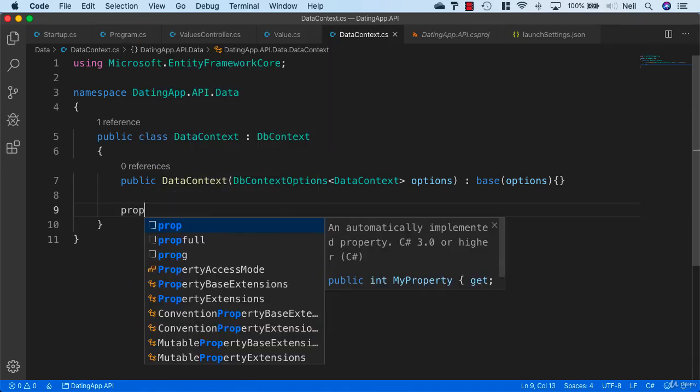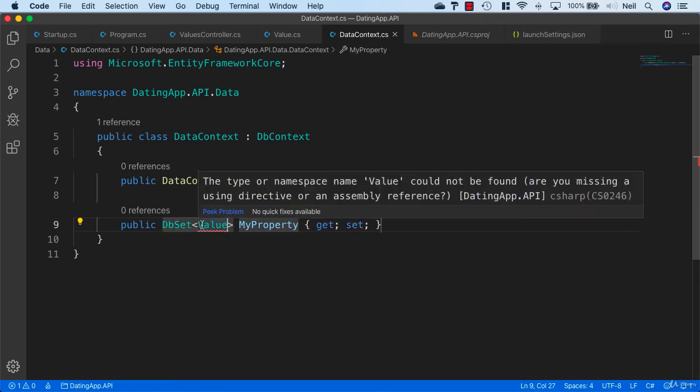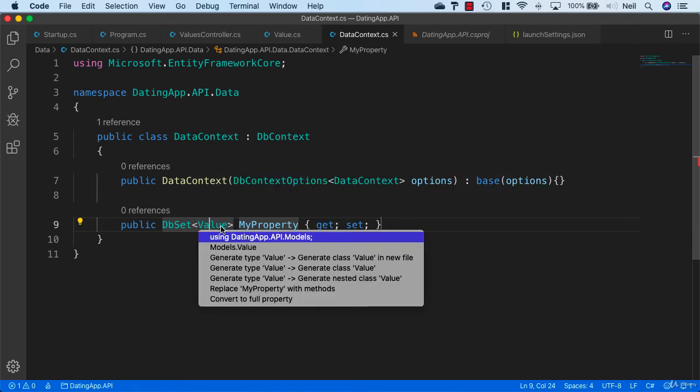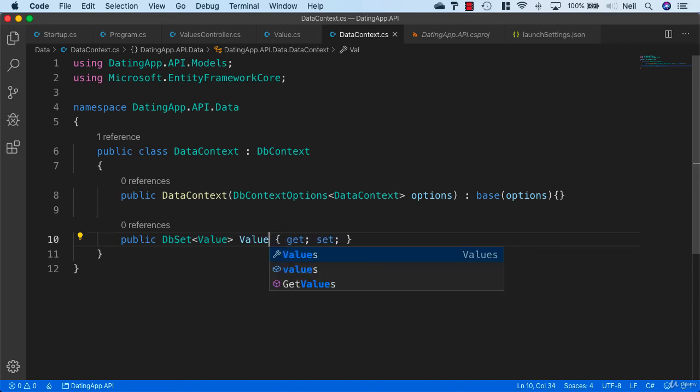So what we do, we create a property inside here, and this is going to be a type of DbSet, and then we specify Value as the type of this particular DbSet. Now we're getting the red underline again because we need to bring in the namespace where our Value class is residing. Now this is residing in our models folder, so if we use the quick fix, we can specify to use DatingApp.API.Models, and the red underline goes away, and what we'll do is we'll call this Values.